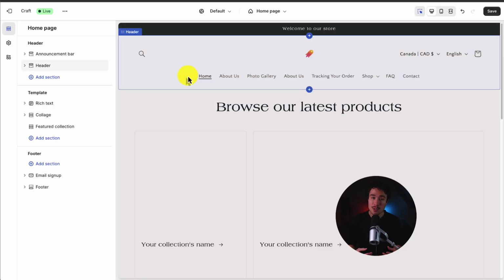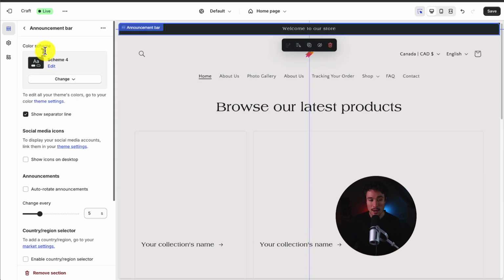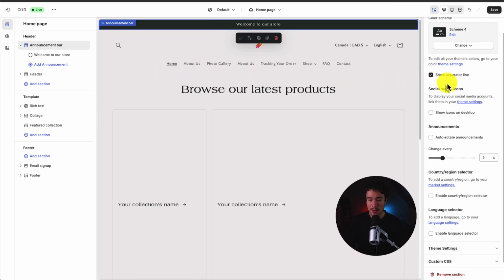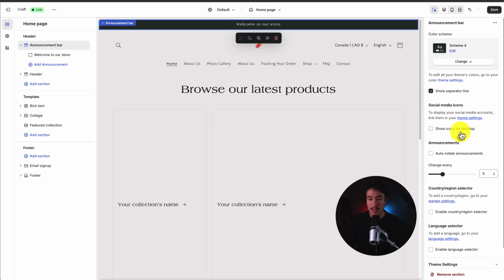To edit any specific section, we just click on it here, and we can see settings open up. Depending on your window size, it's going to be on the left-hand side, on the right-hand side. If I zoom out a bit, it shows up on the right-hand side, but it's essentially a sub-navigation that's going to have quite a few detailed settings in it.